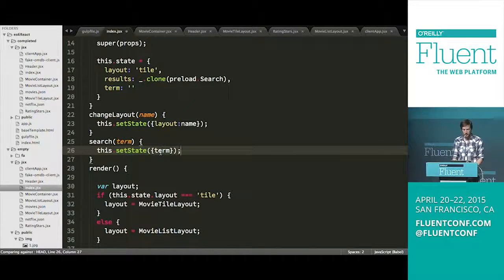So rather than having to do term: term, with ES6 you can just say term, and you say, I have a variable named term, and I want it to also be named term. Please do so, right? So just shorthand. But yeah, totally equivalent to that.